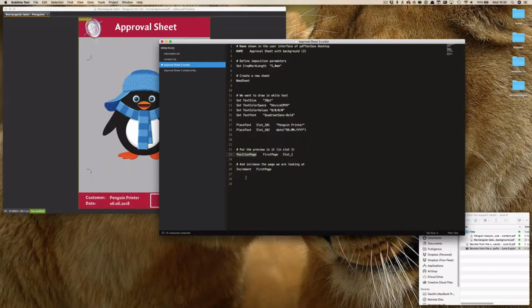Now, as I already said, an important part of the imposition engine is that pdfToolbox has variables that it defines and uses. I pointed to this first page variable that controls how the imposition is going to work and when it's going to stop. There's a bunch of other variables that you can use. For example, I have a variable called crop mark length. This is a variable that pdfToolbox defines, but that I can redefine. So I can modify the value of that variable.